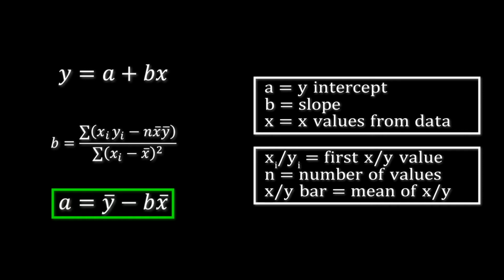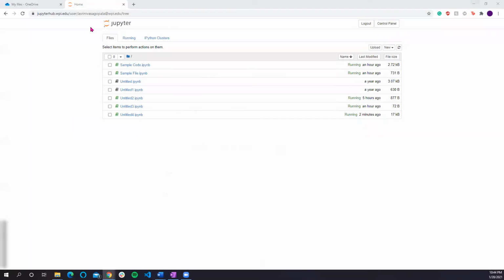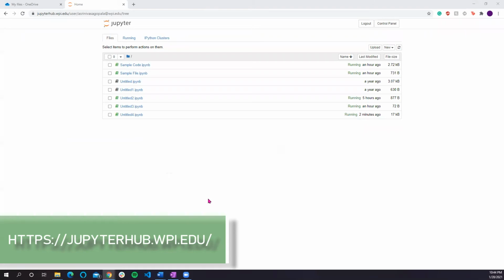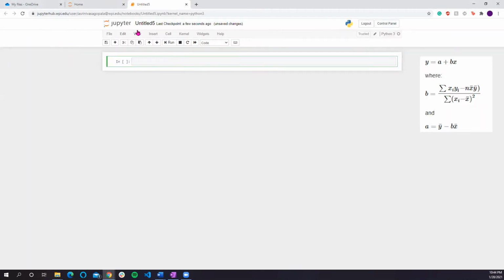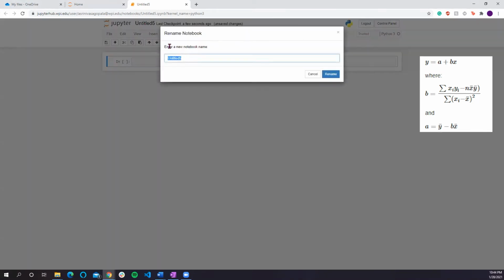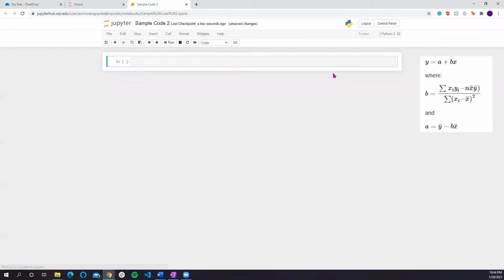All right, let's get started now on how to do that in Python code itself. The first thing that we want to do is open up Jupyter Hub, which you can find in the link below in the description. And again, what we want to do is create a new file in Python 3, and then we can get started. The first thing I'm going to do is rename this, and I'm just going to call this sample code 2. Again, it would be helpful for you guys to rename it depending on whatever lab you're doing, but I think you got that.